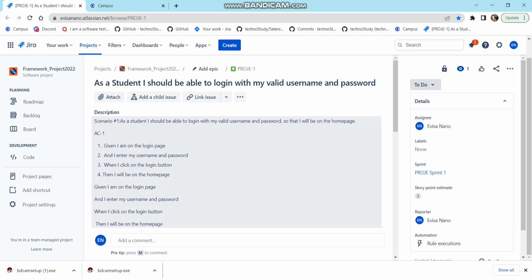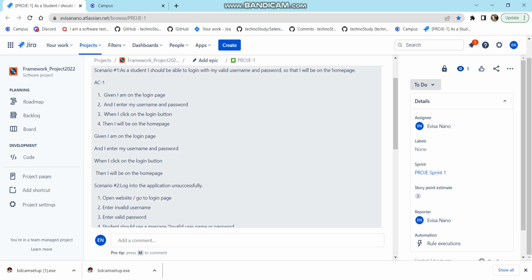I create a description with 4 scenarios. Scenario number 1: as a student, I should be able to log in with my valid username and password so that I'll be on the home page. Acceptance criteria number 1: given I am on the login page and I enter my username and password, when I click on the login button, then I'll be on the home page. So Gherkin language is that given I have the website, so I am on the login page and I enter my username and password, when I click on the login button, then I'll be on the home page. So this is a successful login.